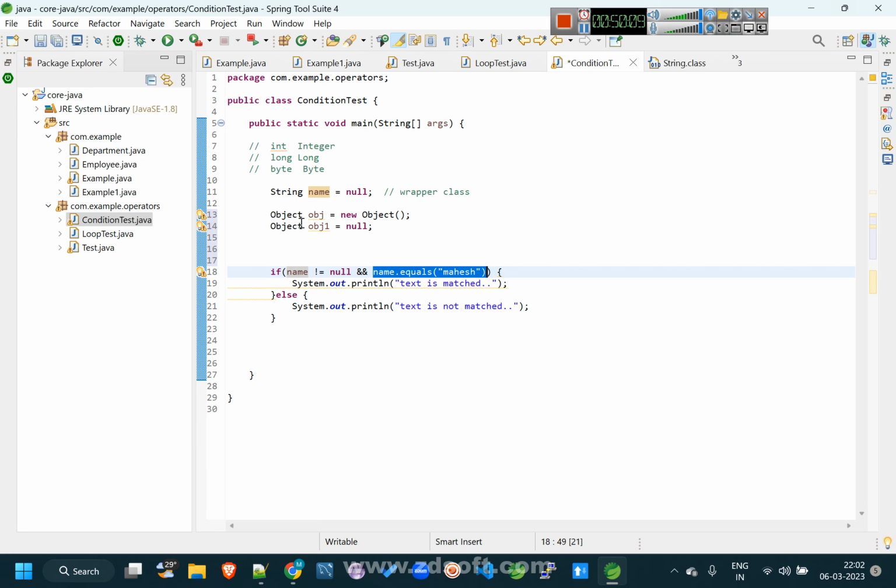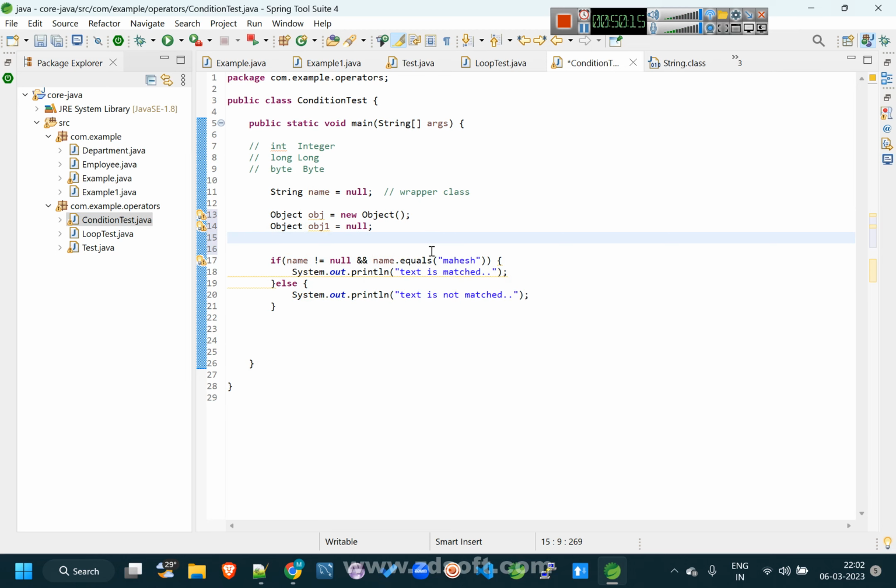Okay, now I got it, sir. If it is not equal to null, then it will come to the else case. If it is not equal to null, suppose in the place of this I create an object with the help of the new keyword, String, and pass a value called Mahesh. Here the object is created.